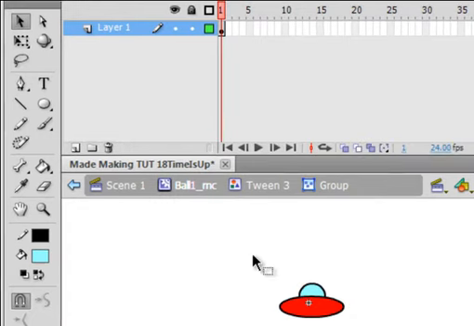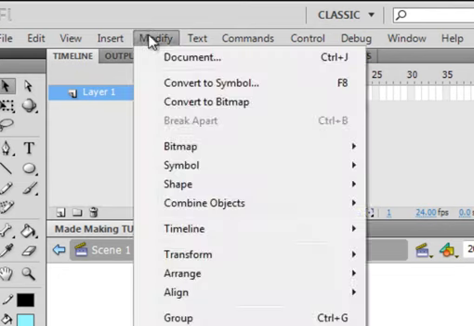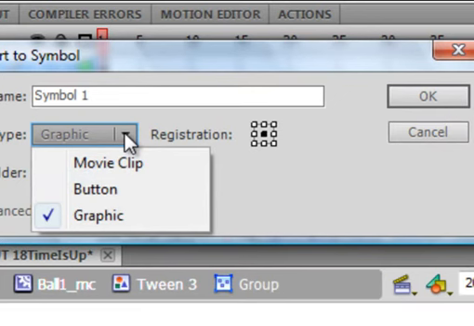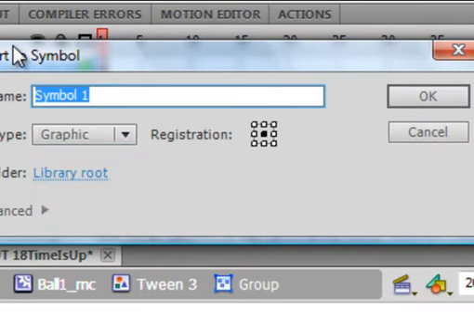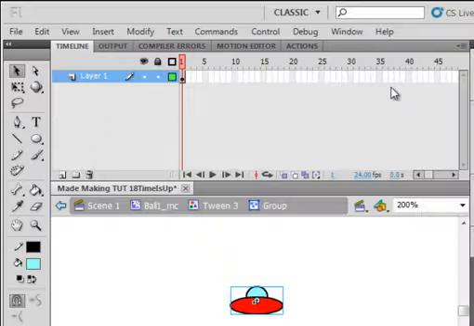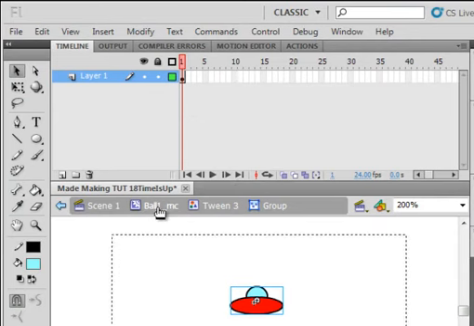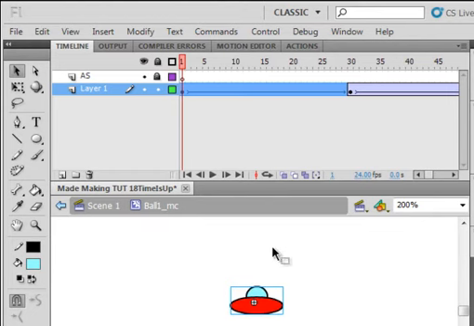Pick up your selection tool, select the whole thing, go up, modify, convert it to a symbol, a graphic, and it is BALL1_GRP for graphic. Now it's going to remind us, go back to ball movie clip right here, ball 1, and if you get a notification here saying that it's going to be made a group, click yes or OK, whatever it's supposed to be. So now I have that little spaceship here.